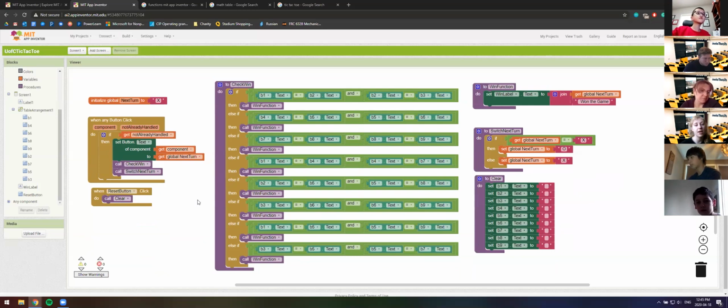If there's something in any of the rows, then just leave the text as is. Can we just add another and to this? Wait, this is happening. Each time I click anywhere, it just says O's won.